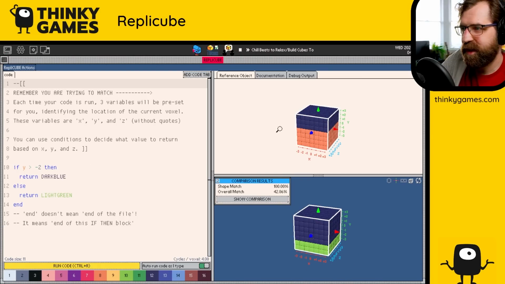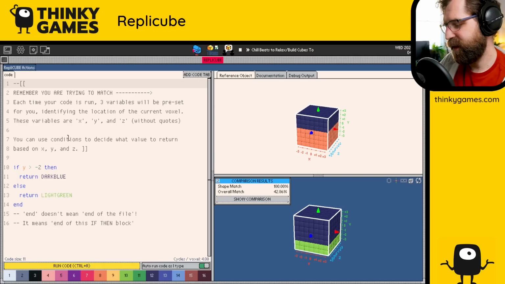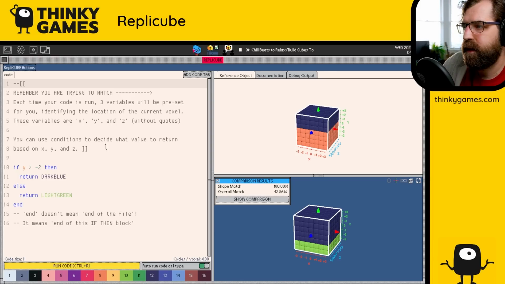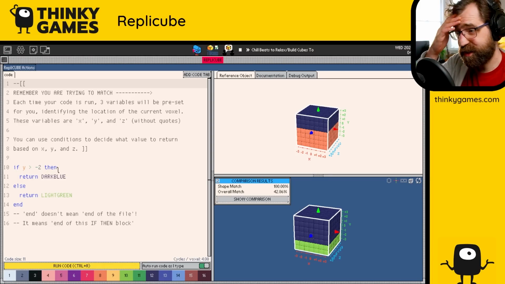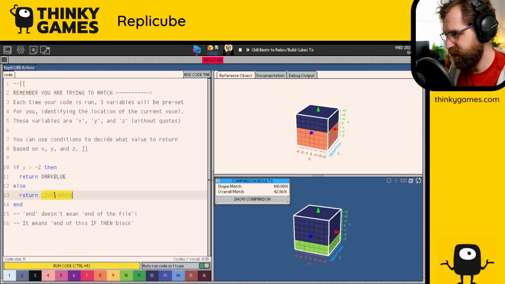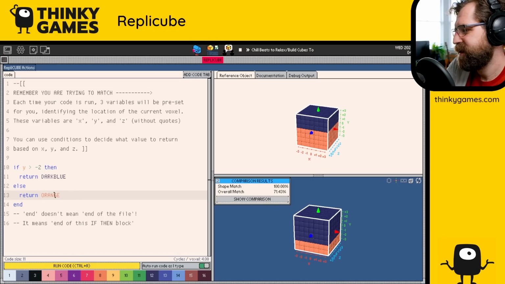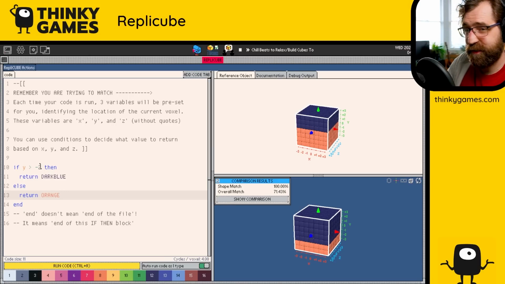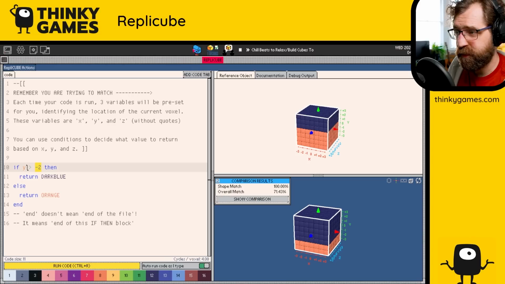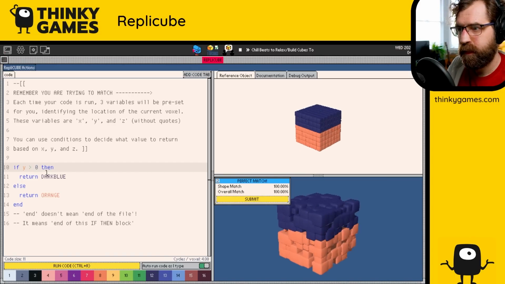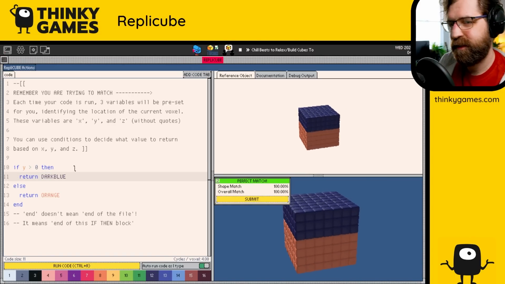When you're trying to match that, you can use conditions to decide what value to return based on X, Y, Z. If Y is greater than -2, then dark blue. So we want to change the colors. We want light green to be orange. And then we also want to shift the value. So we want it to be if it's less than 1. Sorry, greater than. So we want greater than 0. Hey! Neat.